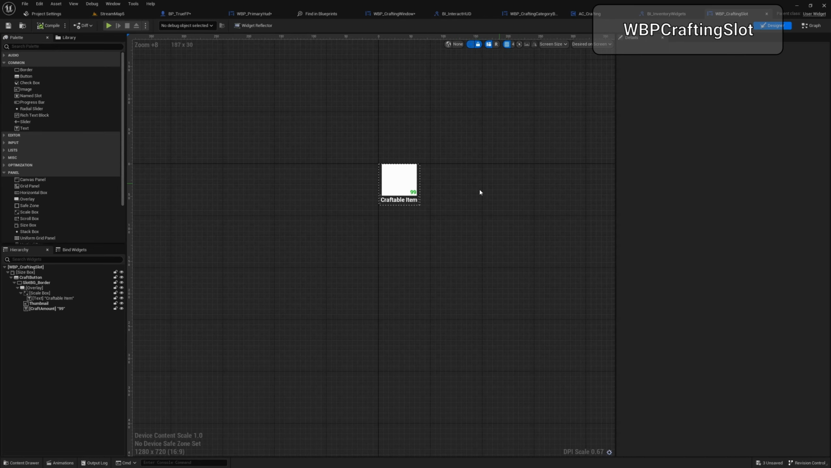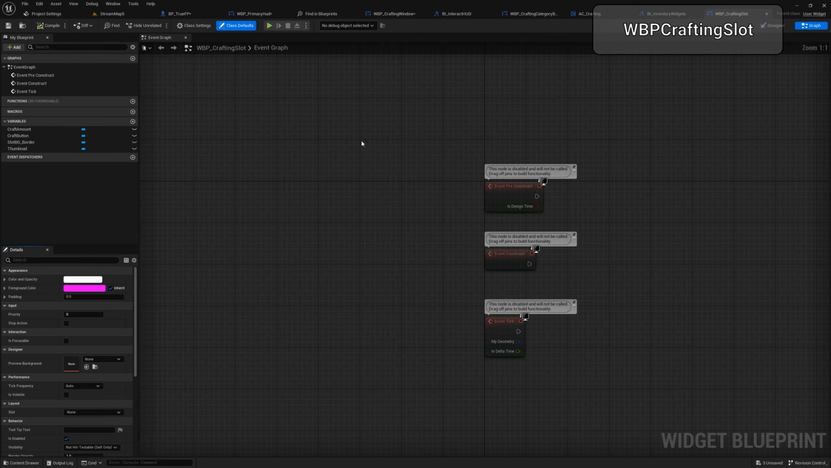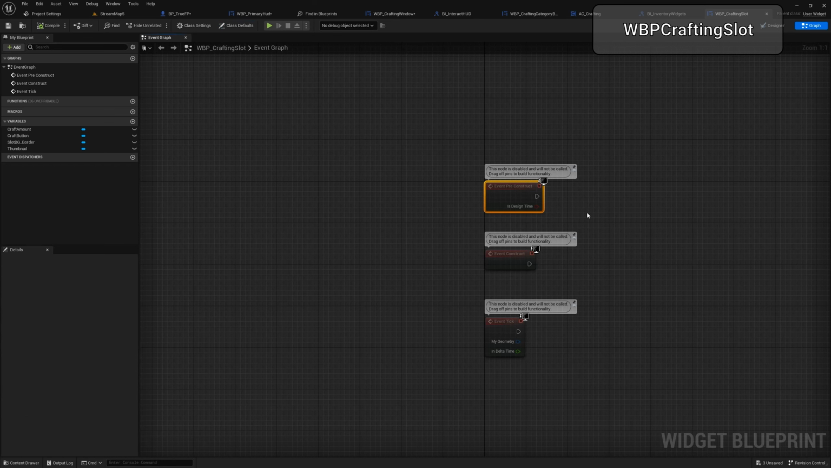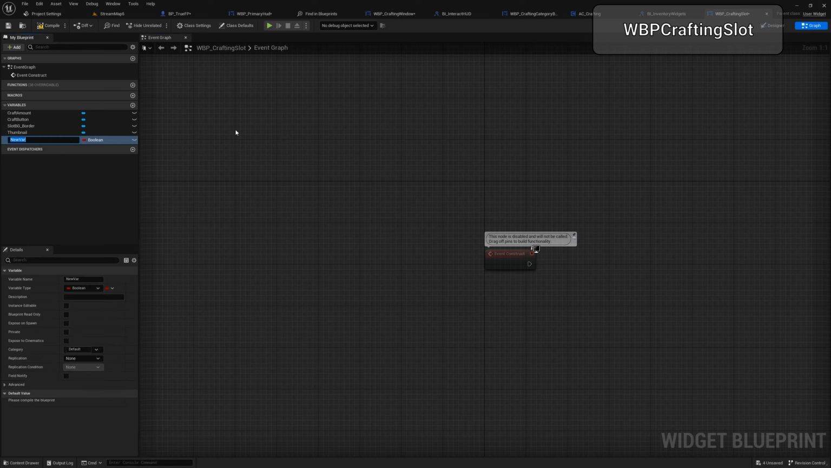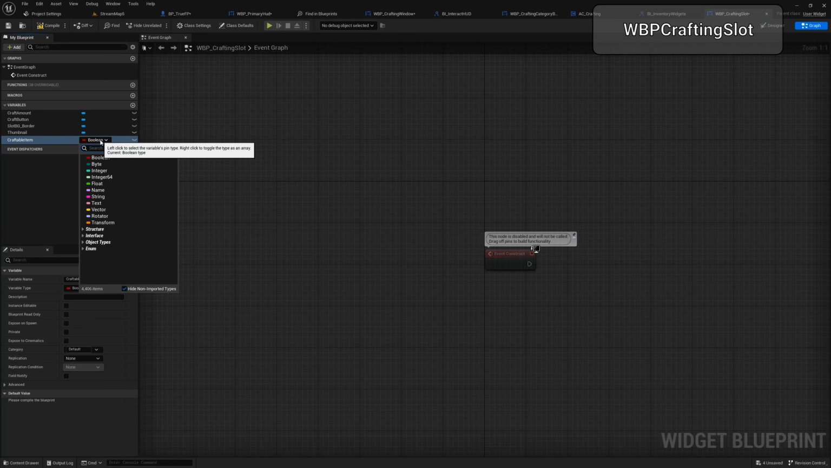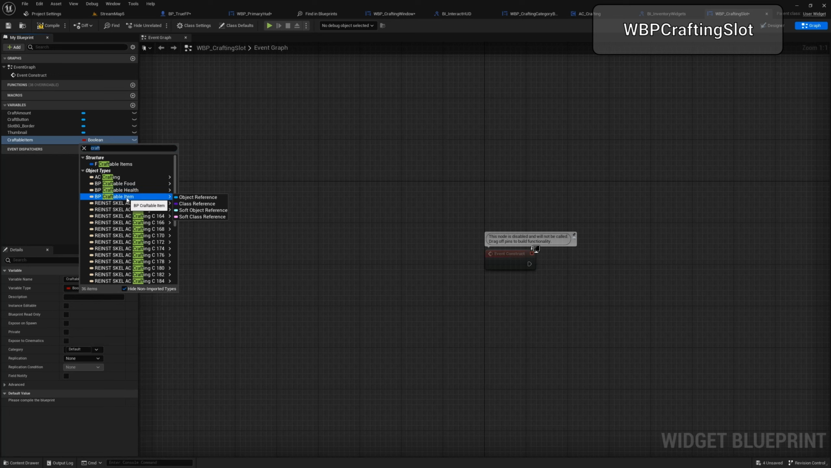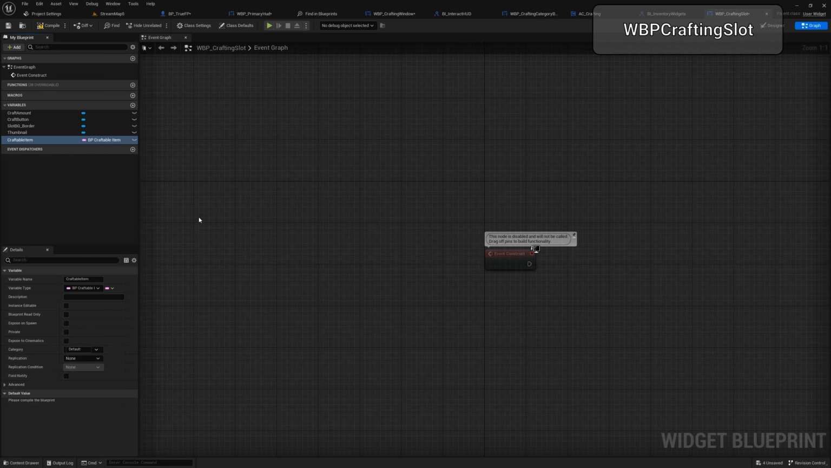Now there's one thing I want to do. Let's start with the variable. I'll explain this a little bit here. I'm going to get rid of the pre-construct and the tick. What we need to do is create a variable here, and we're going to call this one craftable item. Now we've been passing through the soft references, so we got BP craftable item soft class reference. So we're going to pull this out right here, and let's get this.